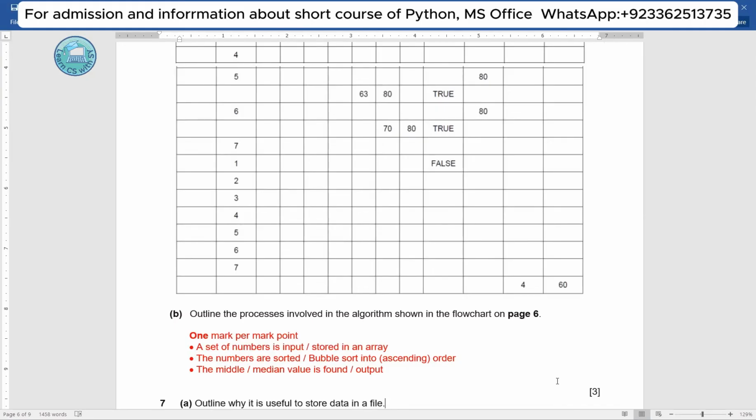So first, initially, we had taken the inputs and those values were stored into an array. Then the second stage is we had sorted the data, and the data was stored in ascending order. Lastly, the middle value is found, and then that value is output. Or you can say the median value is computed, and the value present at that location is displayed. Any issues? Are you clear?